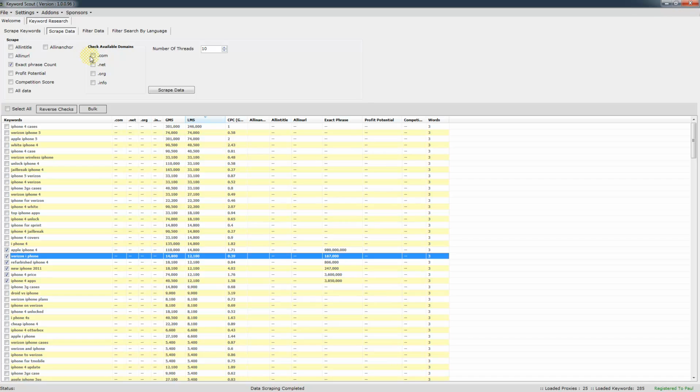So we can get some more data here. We can check the domains available for that particular domain. Let's have a look at that Apple one, Verizon iPhone. Scrape the data for that, and everybody's done that one already. That's fine. So hopefully you see how quickly you could do that.